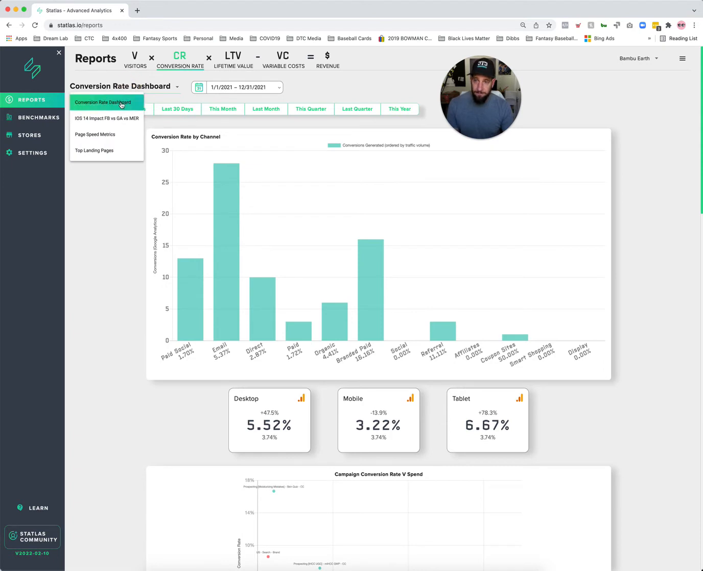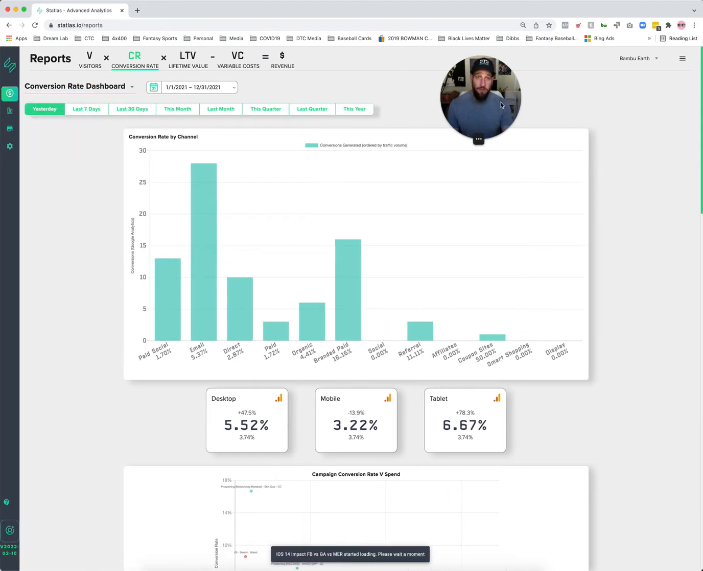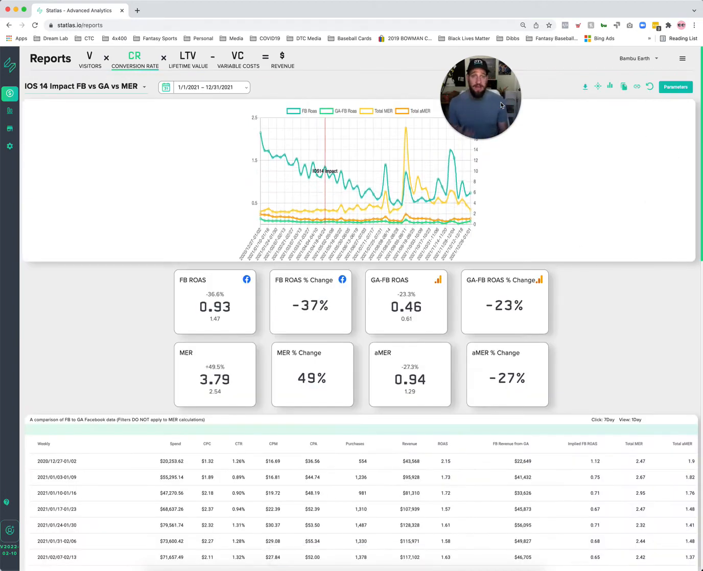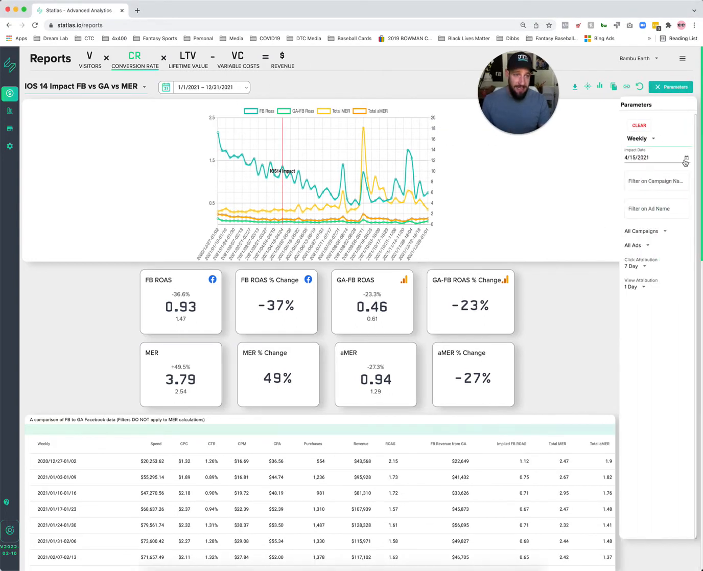Diving in, we have one of my favorite reports in all of Statlas, the iOS Impact Report. This report gives us a view into the performance of your acquisition before and after an impact date related to iOS in 4 different attribution metrics. So here you see for our brand Bamboo Earth, we select in the parameter section an impact date. Most of the time we use May 1st.